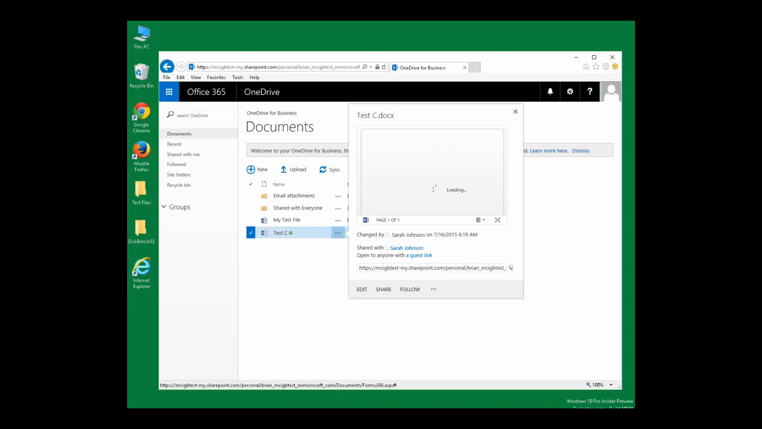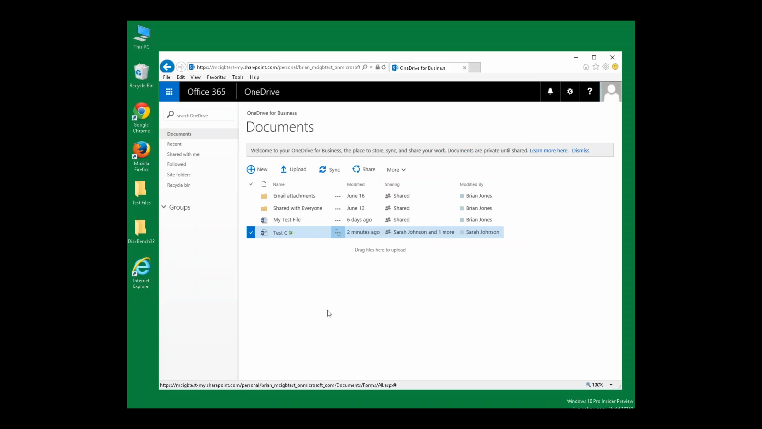Right, or click on the little ellipse thing, go to share. That allows me to share it. And again, I could share it with anyone by doing a guest link, and that could be someone outside of my organization. Sarah happens to be inside my organization. That kind of stuff. So that's all there is to it there.